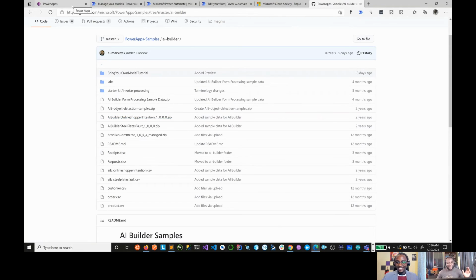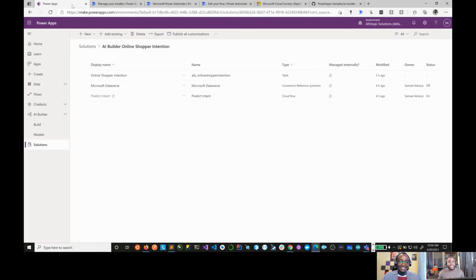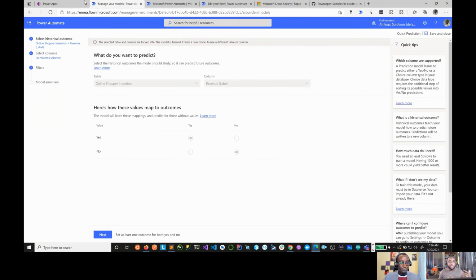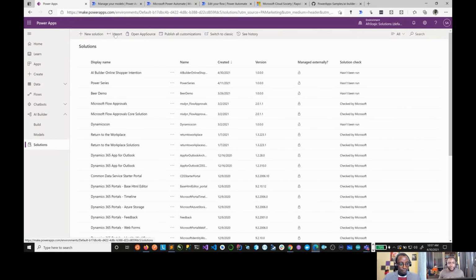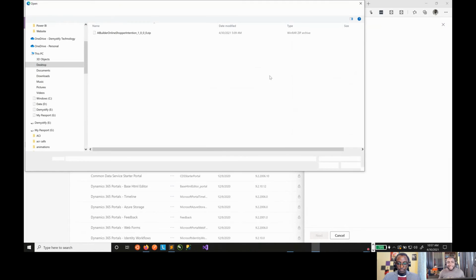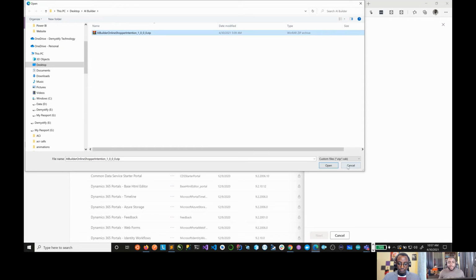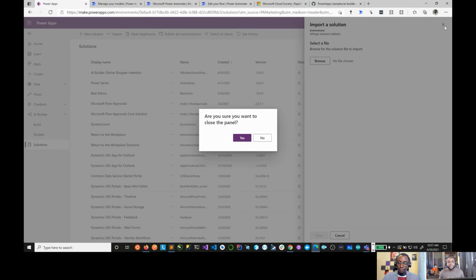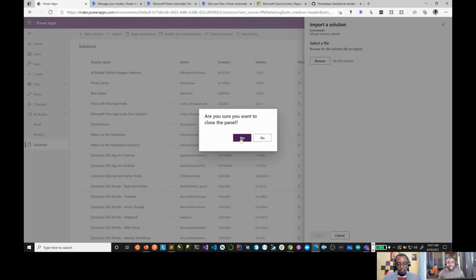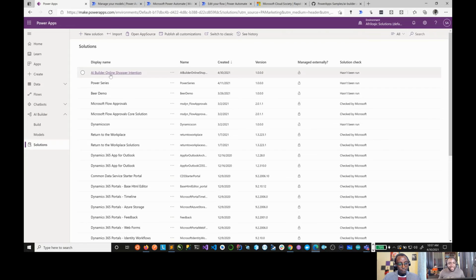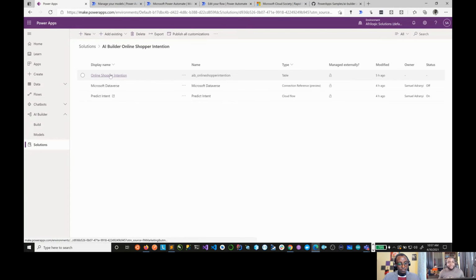To solve the problem, all you need to do is go into your Power App or your Power Automate, and then you go to solutions right here. In solutions, you click import. Now browse, let's select that model right here, and then you click open. What that does is create the corresponding Dataverse tables and entities for you that you can use within your solution. And that is what I have done here. As you can see, I have the AI Builder online shopping intent solution there, and it's ready to go for me. Now within it, the next thing I'm going to do is take my data set. So I'm going to show you an example data set.